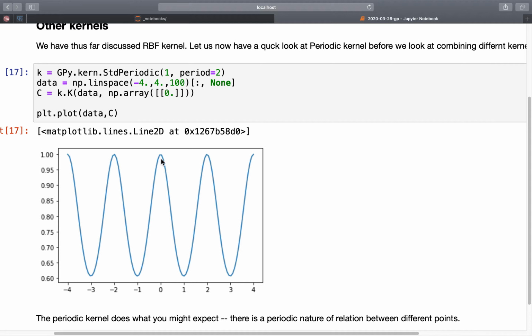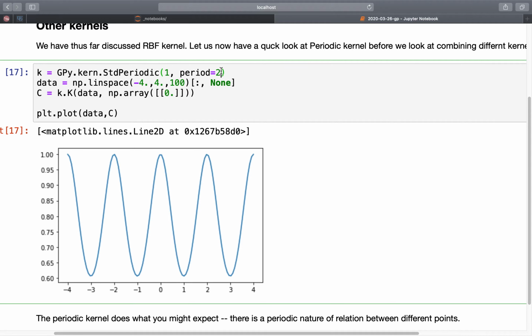And if you notice, there is a periodic element to it. At -1 and +1, the curve seems to be exactly the same, which matches what we had said, that the period is 2. So this will end up creating a covariance matrix where after the same distance, which is the period, you will have the repeated function evaluation values.